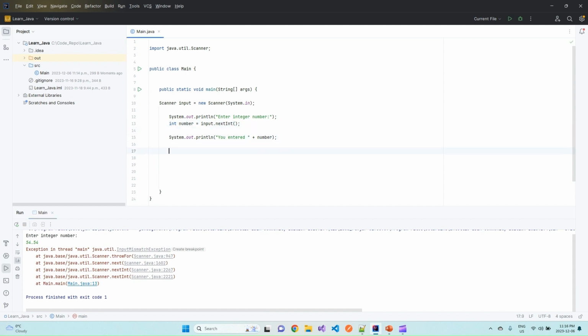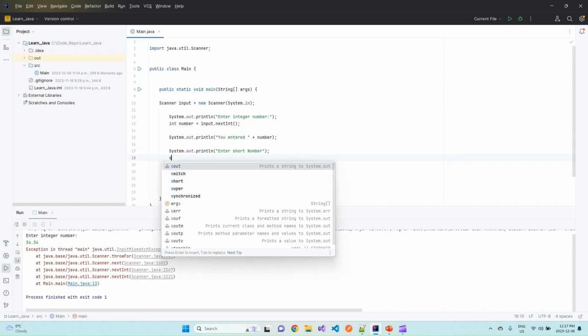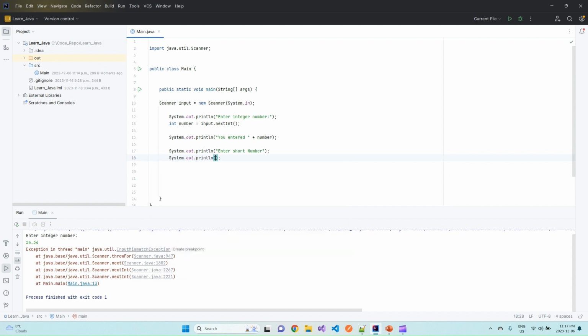Okay, moving on. Now let's print, enter short number. So it is basically almost the same as int.